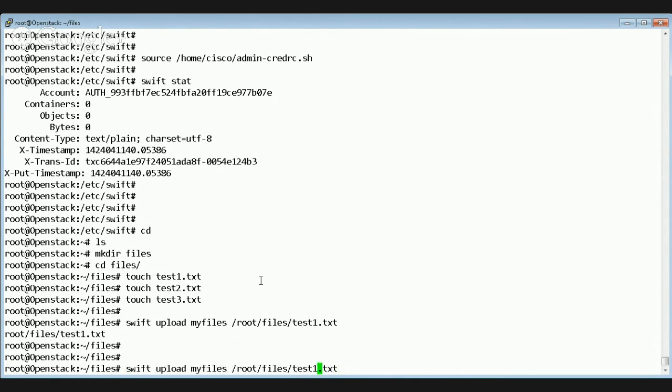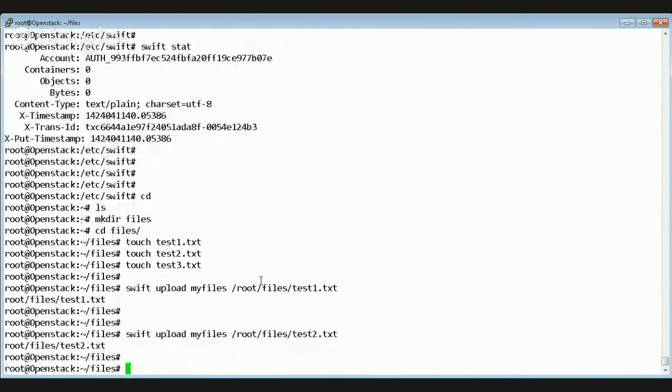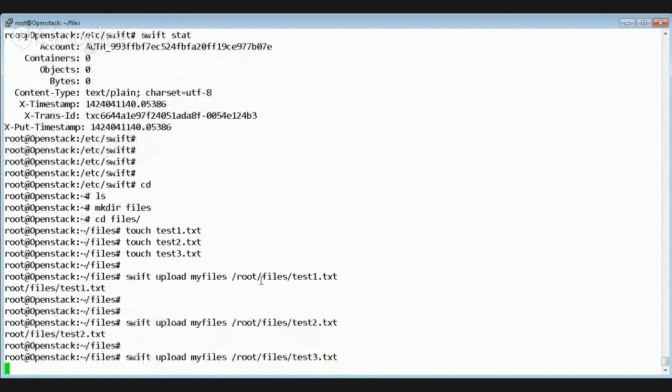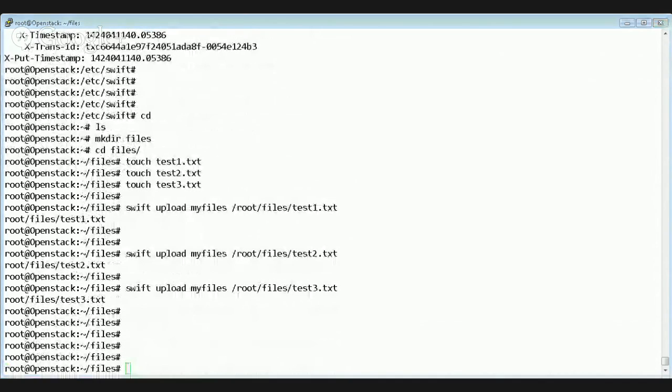Let's go ahead and upload the other two files. So I'm uploading file 2, and let's do the 3. So I just uploaded those 3 files onto my Swift storage. We have a copy, or they are stored as objects in our Swift storage node. If you just want to verify that the upload to the container, when I say the container, I'm talking about my files, was successfully completed or not, or were there any errors.